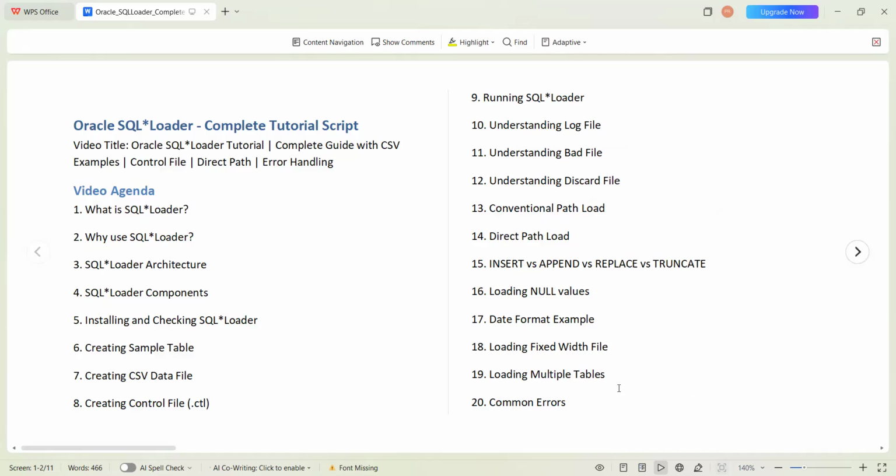Loading multiple tables: using a single file, we can load data into multiple tables. That's also possible in SQL Star Loader.